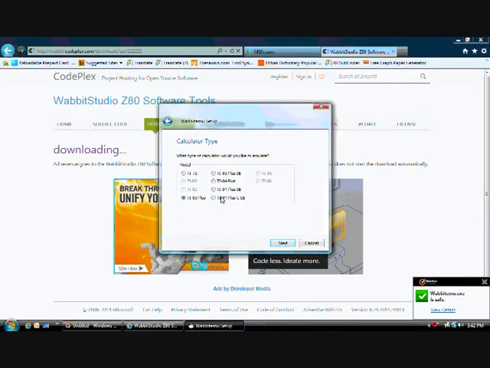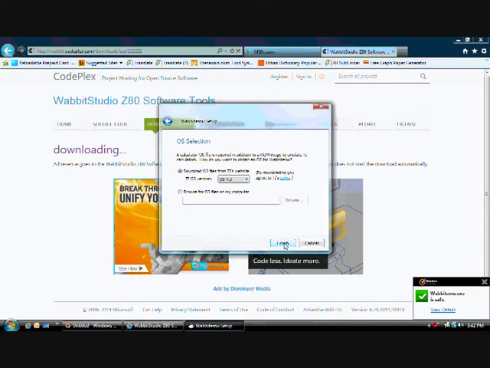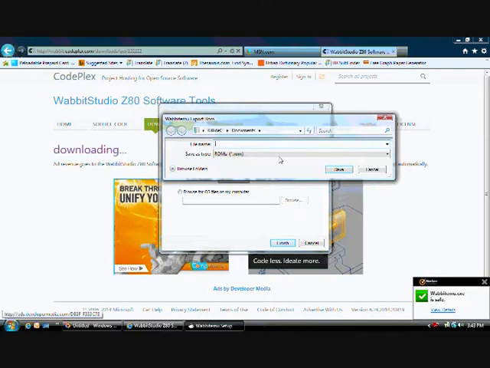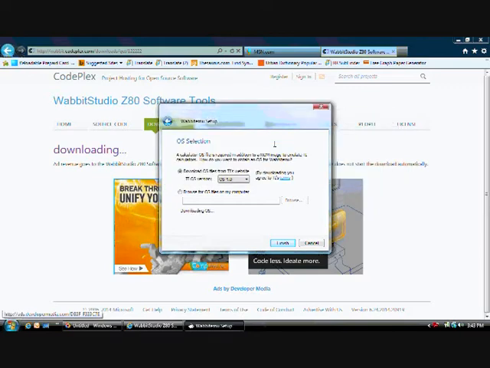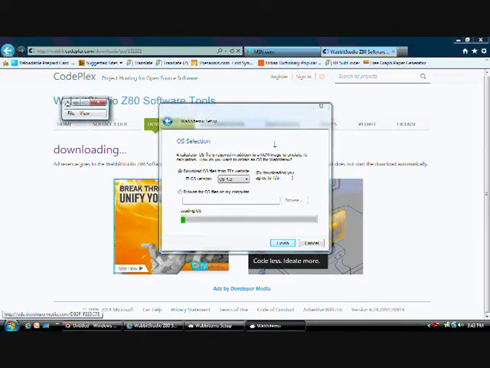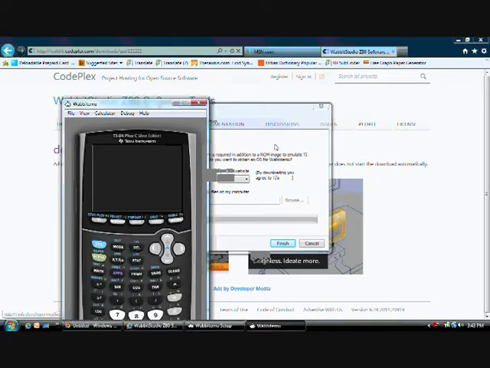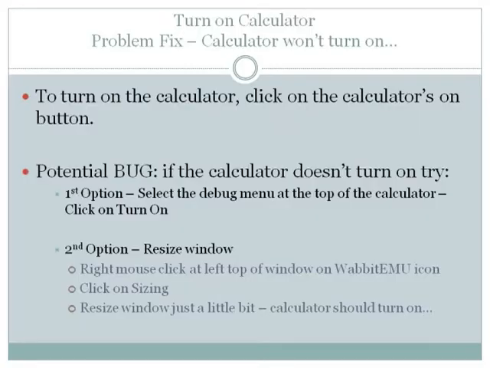We're going to select the ROM file for the TI-84 Plus C Color SE Silver Edition. Click Next. Don't worry about the operating system. There's only one. Click Finish. A Wabbit Export ROM dialog box will open. The ROM must be stored on your computer. Just download it to the default directory. I named mine Wabbit ROM. Click Save, and your TI-84 emulator will display on the screen.